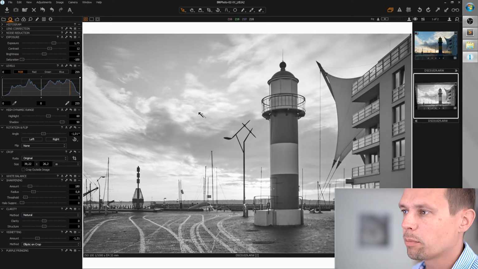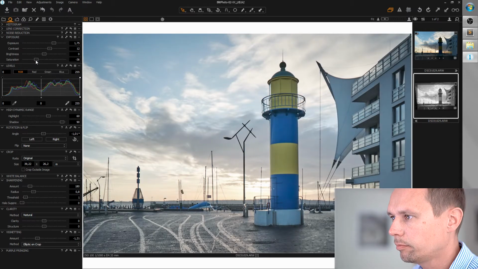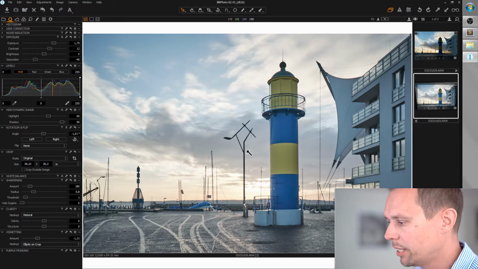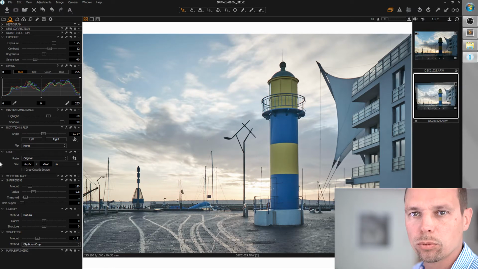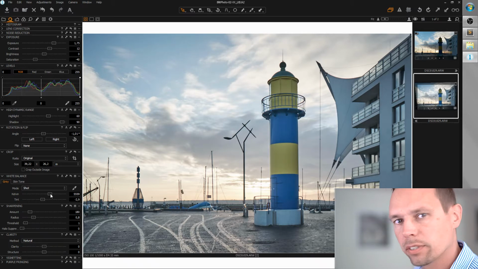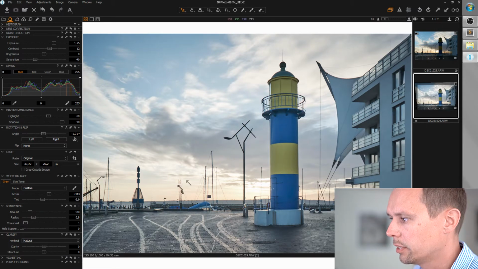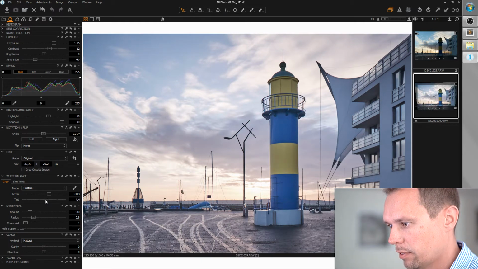Okay, now let's care about the colors. I want to bring up the saturation. This looks really good already, but I think we can tweak the white balance just a little. So I'm going to reduce the temperature just a bit, and I'm going to shift the tint to magenta. This looks much more friendly now.